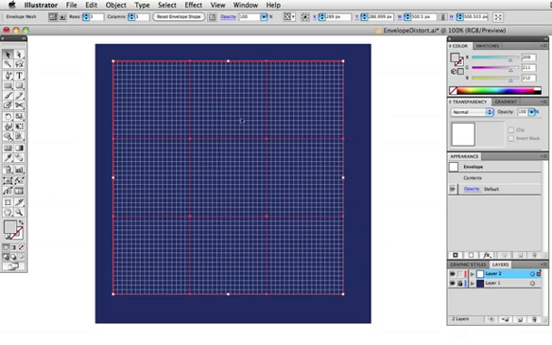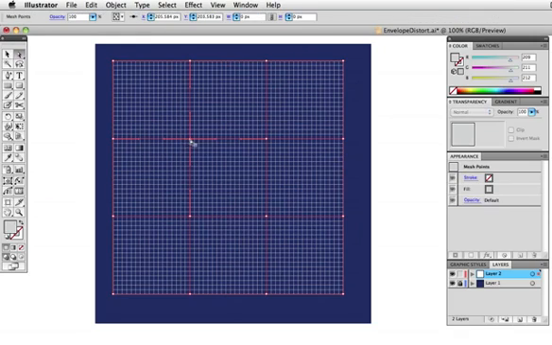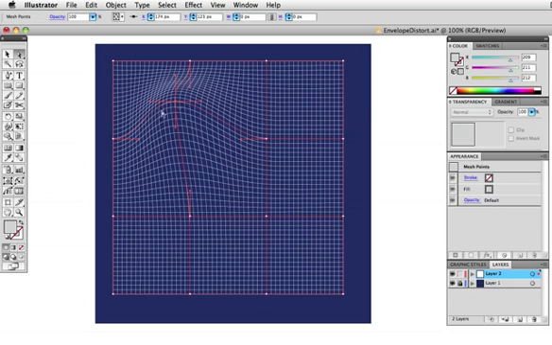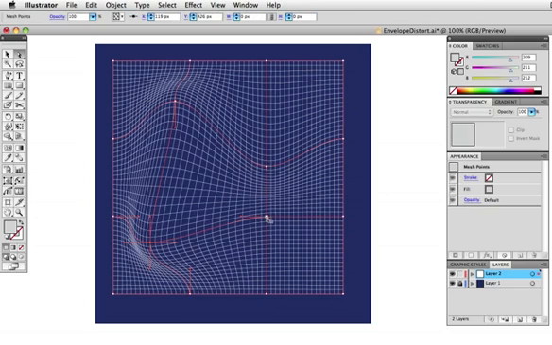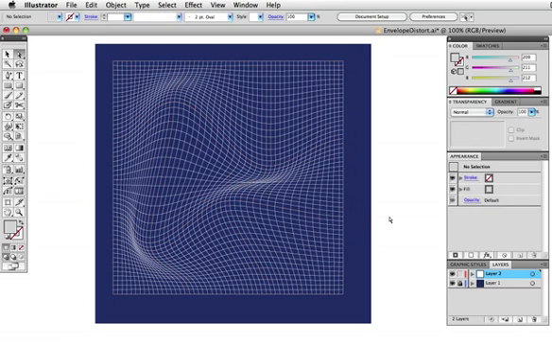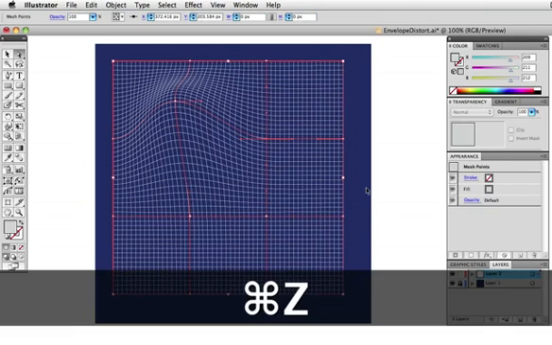Now, just as you would with a gradient mesh, you can take the direct selection tool and move the individual points. When you do this, the grid lines take on a sort of contour look, and you start to get these dimensional hills and valleys. I'm just going to undo those for now.